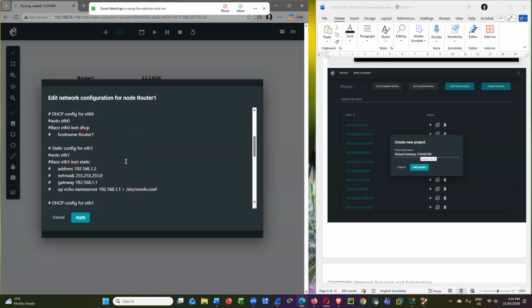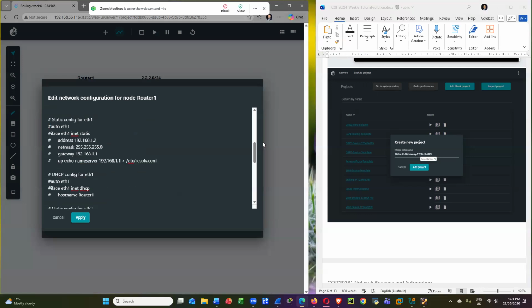Now let's jump to Ethernet 1. That's the one going to the other side. So here it is. What is the IP address for Ethernet 1 here? 2.2.2.1. That's it. Nothing else. So apply that.